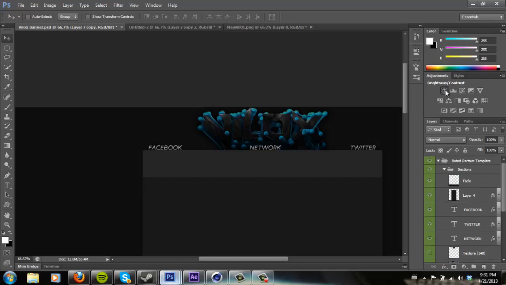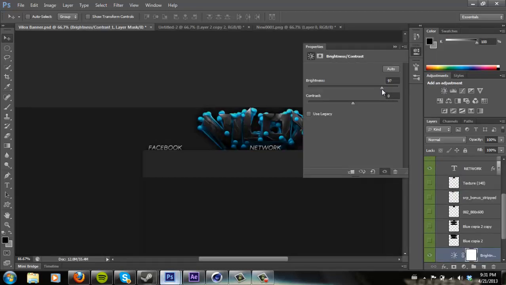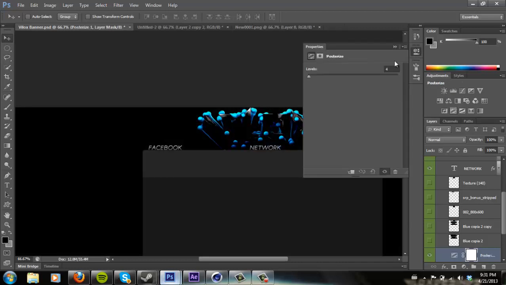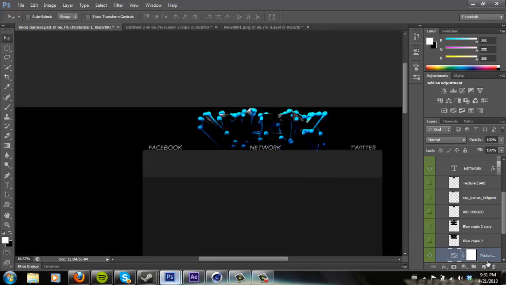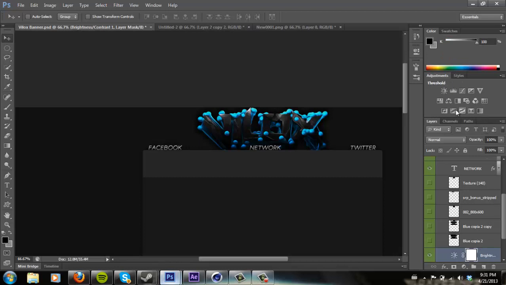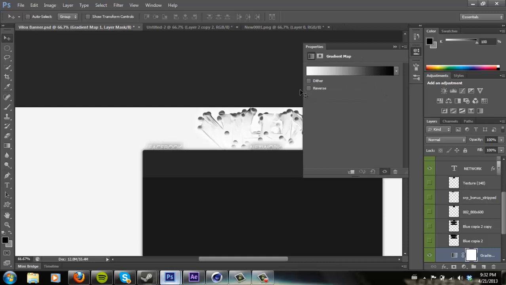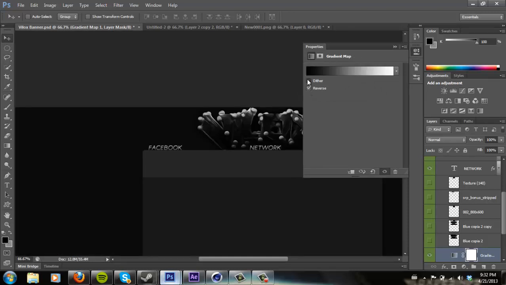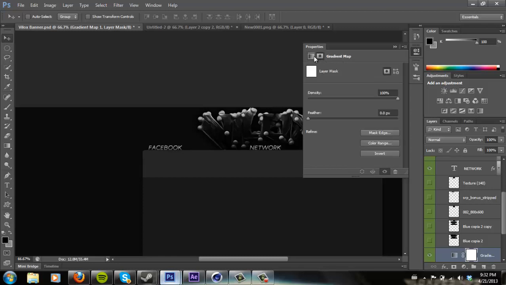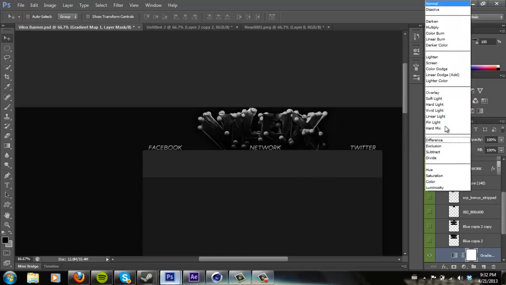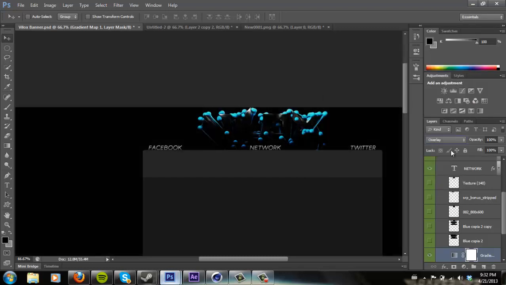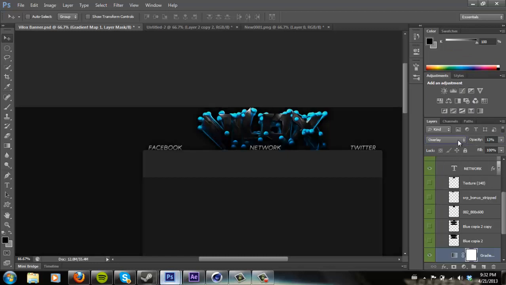So now what we're going to do is add brightness and contrast. Drag the brightness up so you can see a good amount of stuff. Drag the contrast up so it makes it nice and colorful. Still more visible. Don't know why I added that. Delete that. You can add a gradient map like this. Put it on overlay. Gives it a nice look to it.